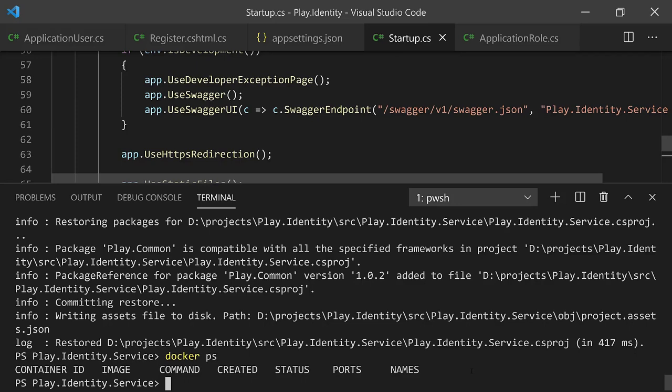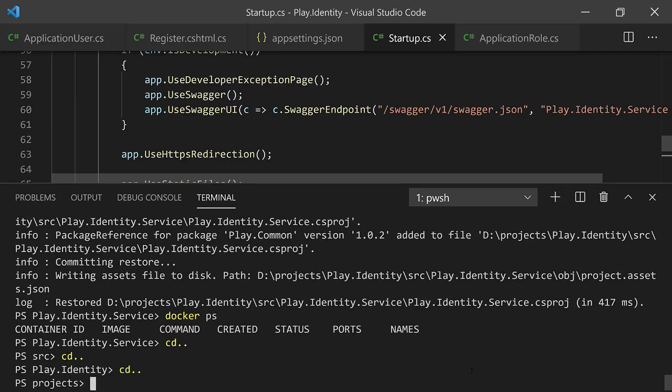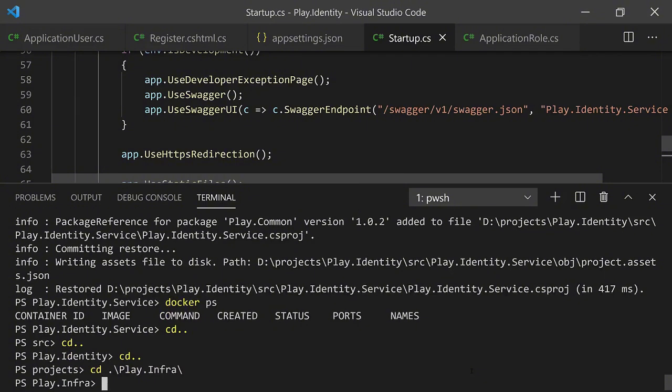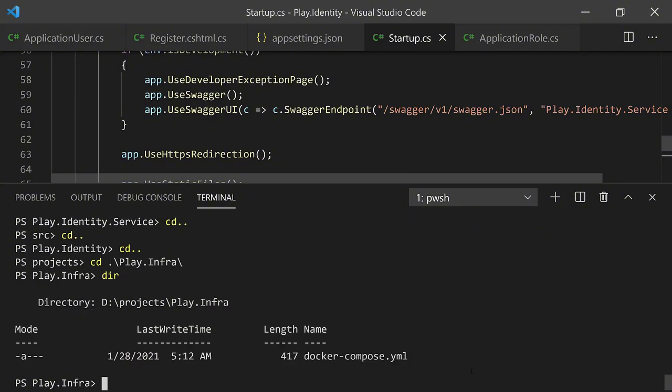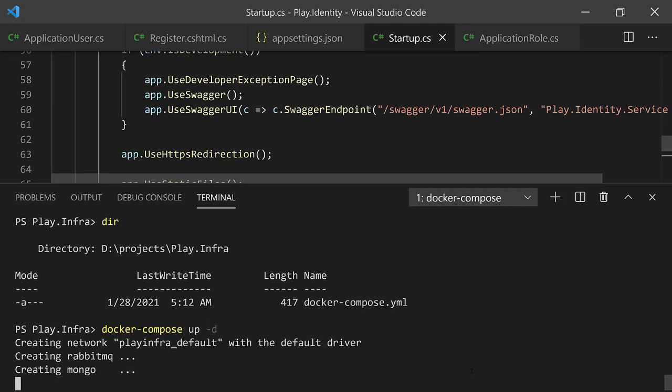So to get that up and running, what I'm going to do is go back to my play.infra directory. So let me go back up into projects, and now I'll go into play.infra, and here's where we have our Docker Compose file. So to start our infrastructure services, I just have to do docker compose up, and then -d for detached mode. And that's going to go ahead and start our containers, both MongoDB and RabbitMQ in this case.